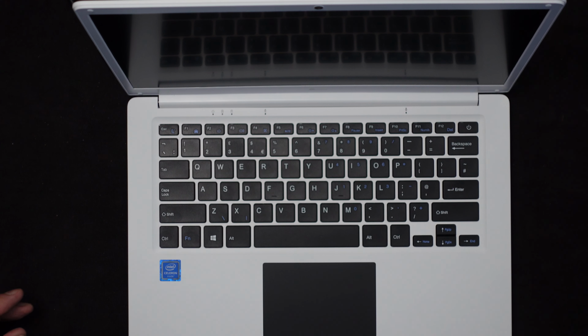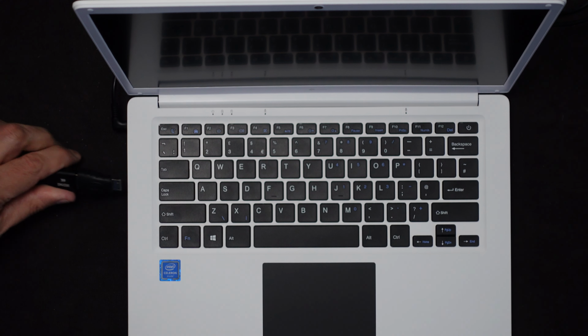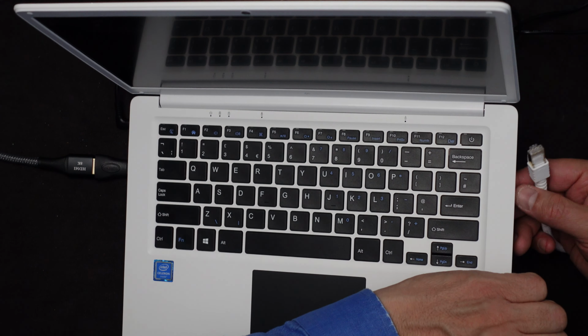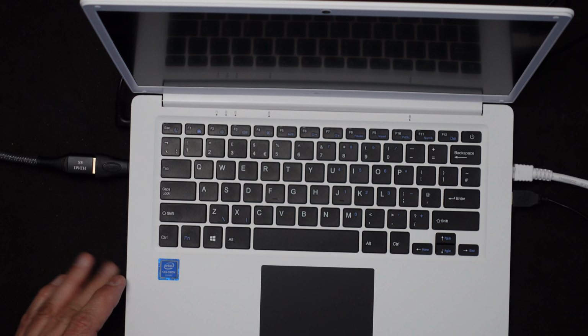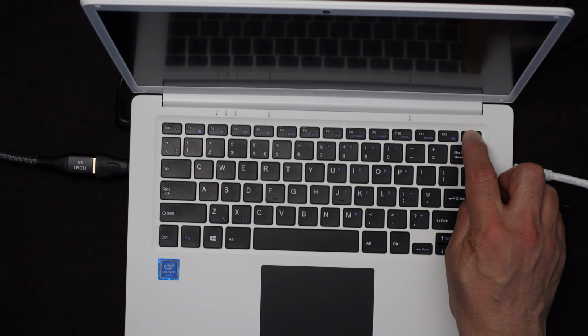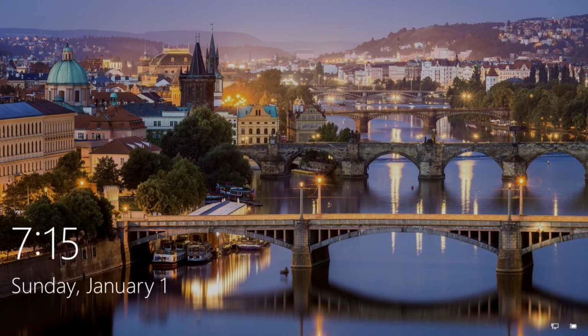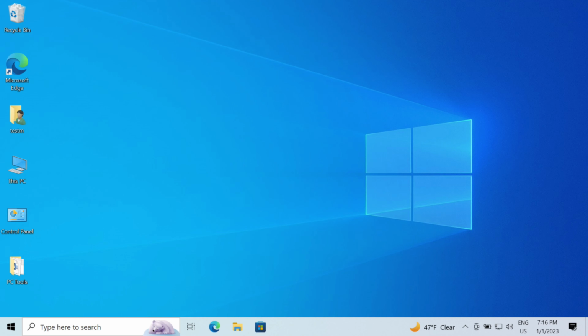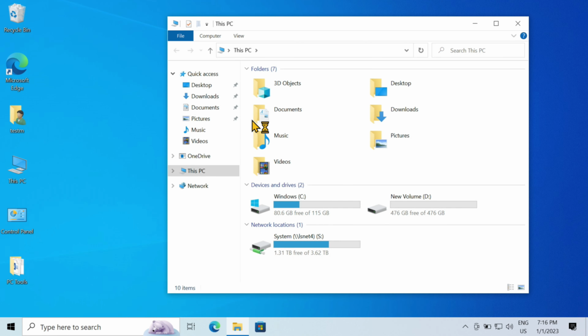Put the power adapter on again. Put the HDMI. Okay, and we're ready to power it on. And we're back up. Let me just log in here. Okay, let's see what we got. Do this PC. Let's see if it sees anything. Hey, now I see a new volume, D.